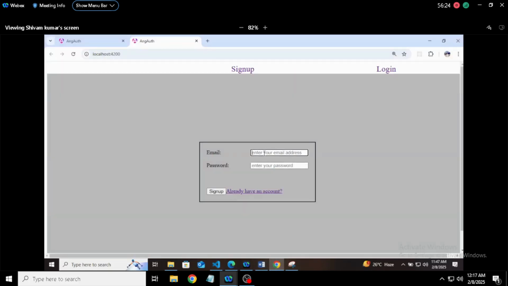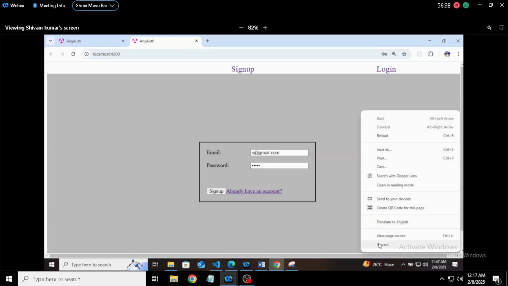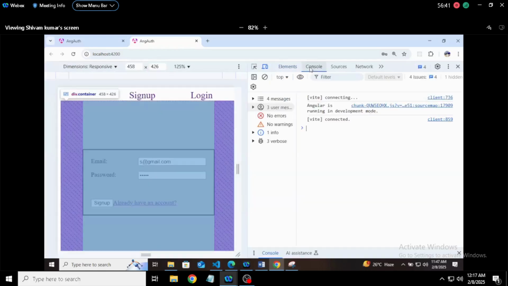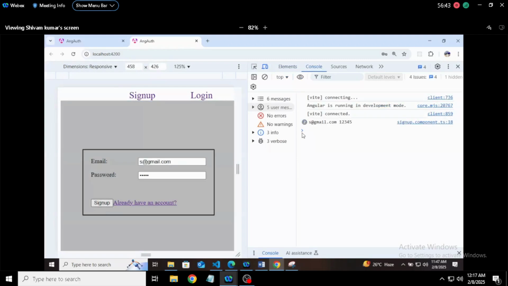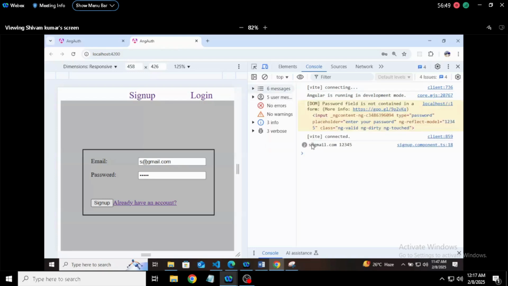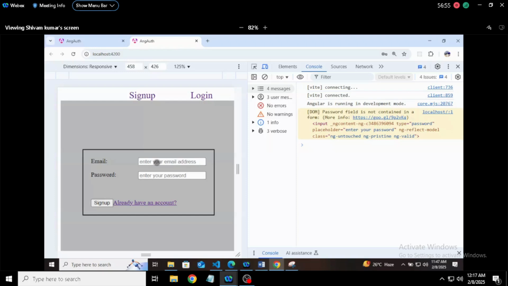So let's write some email ID here. I will write at the rate of gmail.com. Password I will write as something, let's say 1 2 3 4 5. I want that whenever I am clicking on this sign up button, the email ID and password are getting printed. But how are they getting printed? Refresh. So here I will keep at the rate of gmail.com, password 1 2 3.